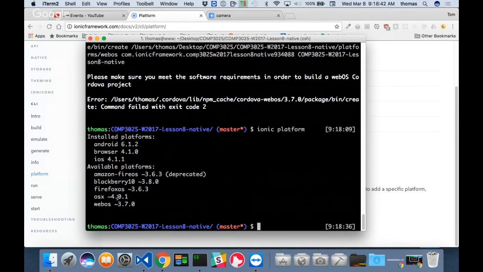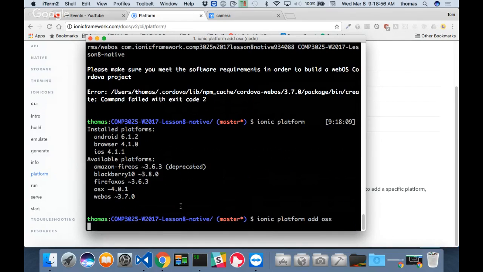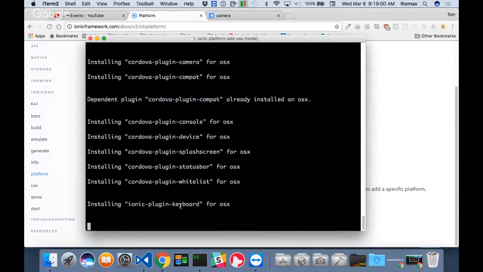OS 10, there's one for OS 10. If I want to build a native app for Mac as well, let's try that out. So Ionic platform, add OS 10. This will use Cocoa, right? So it'll actually do a Cocoa native app for Mac.